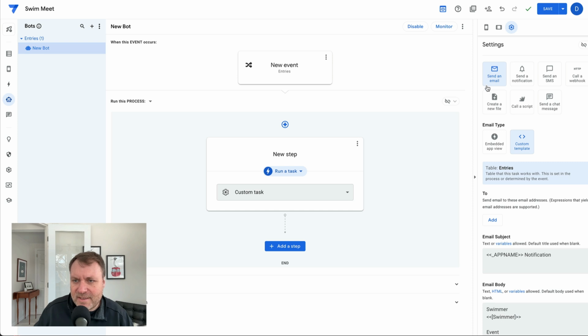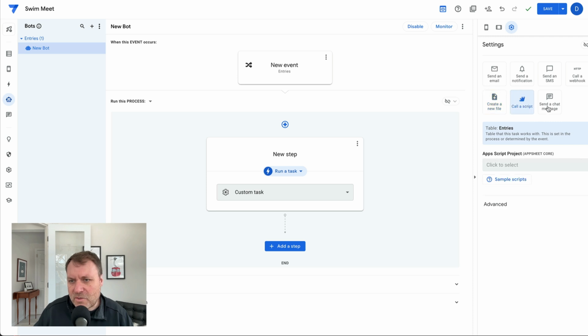So I can do things like send an email, pop up a notification in the browser, send an SMS, call a webhook, which would let me call out to external services and make changes there, create a file and call a script, which lets me run a Google Apps Script. So if there's some kind of capability that's not built into the AppSheet automations, but you want to be able to run in something like Gmail, you can actually call a script and pass data into it and actually call out to other Google services and such using AppScript. So that's what that's used for. And finally, I can send a text message.